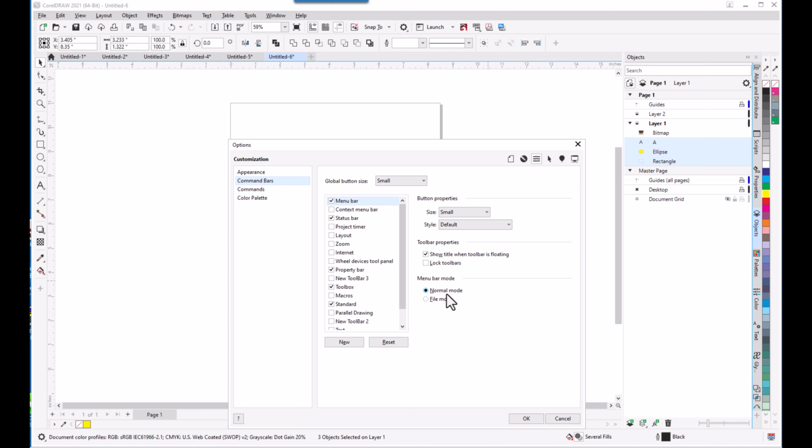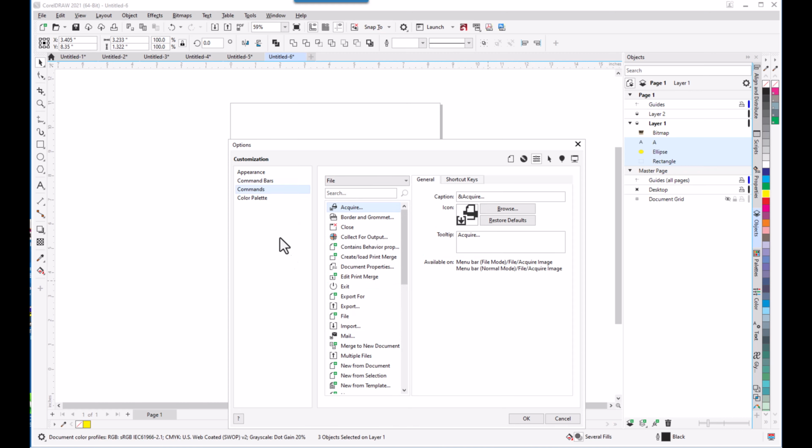Well, yeah, we already got toolbox, command bars. We're just going to go to the regular command. Okay, so we're on commands.